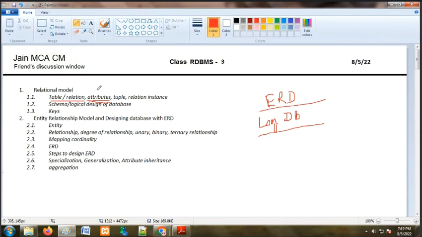Single value, multi-value, and then another thing was derived attribute, null attribute. So these are all MCQ parts. Tuple means row, record. Relation instance means a particular table.